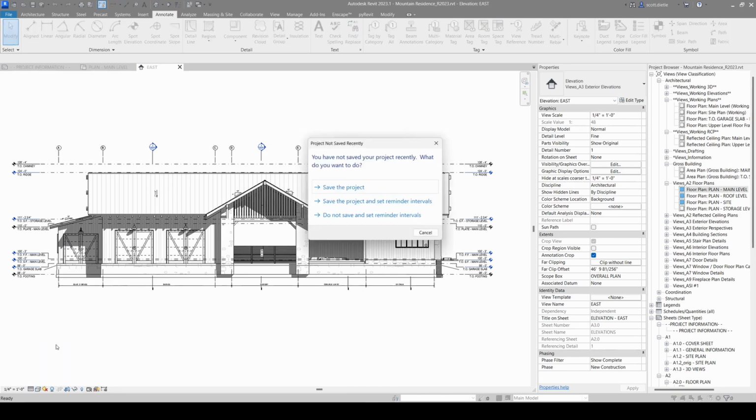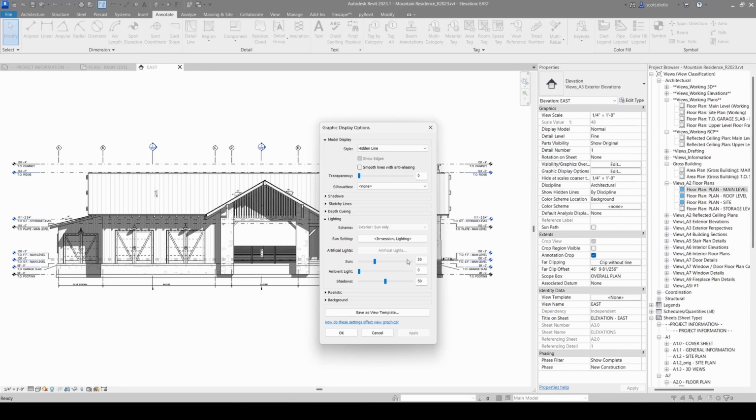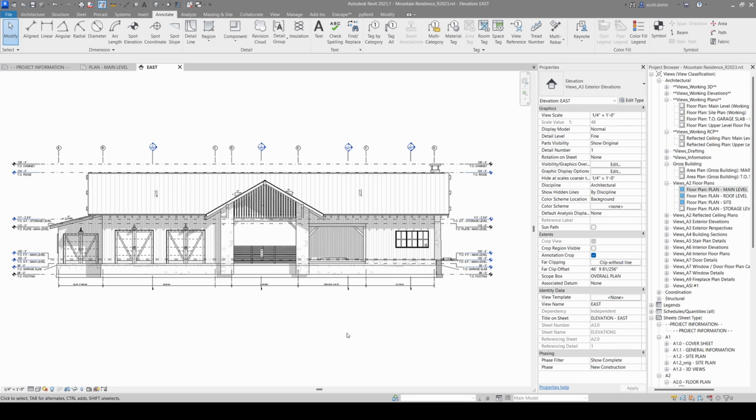So I'm going to go to my graphic display options and I'm going to go down to lighting. When I open up my lighting, I have a secret recipe for making shadows that look pretty good without overpowering. And that's to set sun to 80, ambient light to 80, and shadows to 20. This turns my shadows back quite a bit and makes them accent but not overtake the drawing. So just printed like this would be a very attractive set of drawings that we'd probably get good feedback from a contractor.